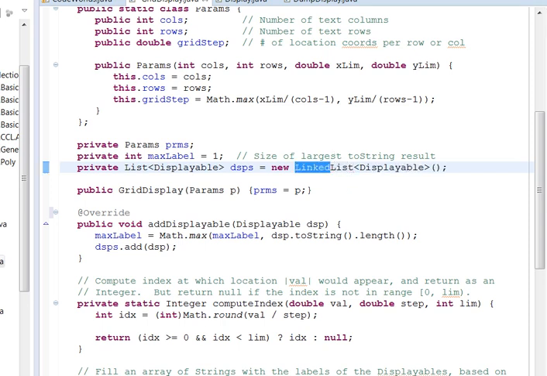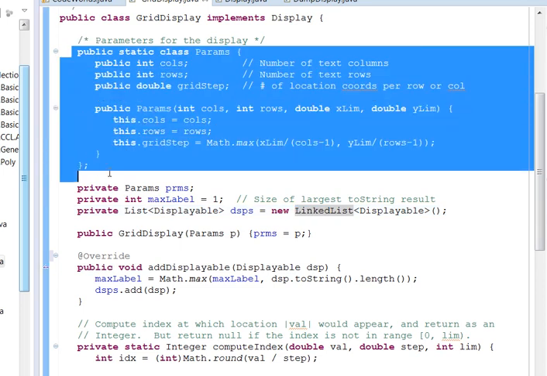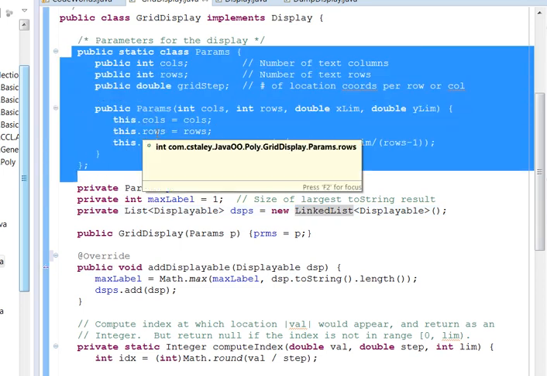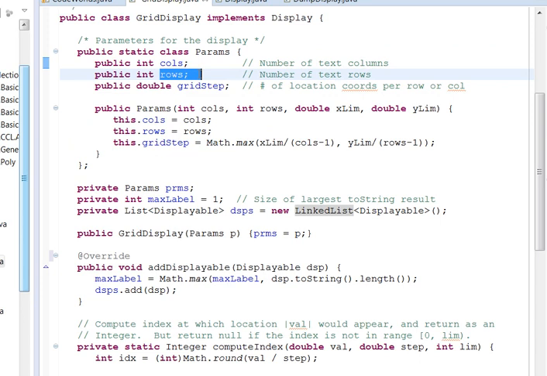Now, GridDisplay has a nested class, Params, right up here, that has members representing basic parameters of the display, including things like the number of rows and columns, and the grid step, which says how many y values each row represents, and how many x values each column represents. So, for instance, if grid step is 5.0, then animals at row 0 are at y equals 0, those at row 1 are at y equals 5, and so on.